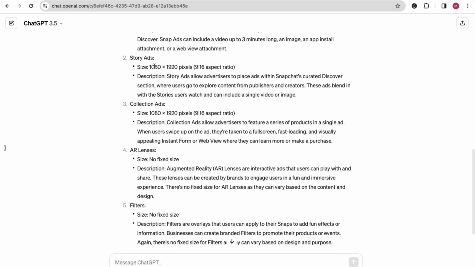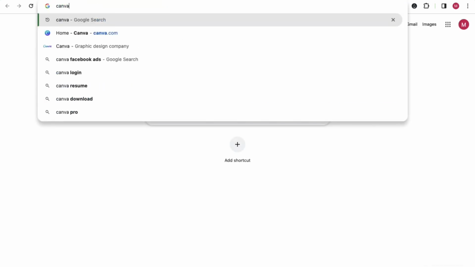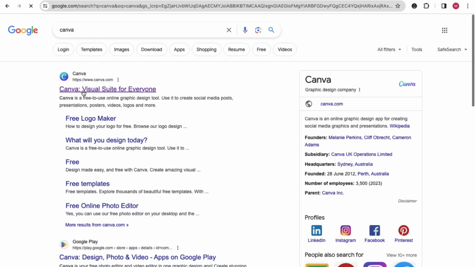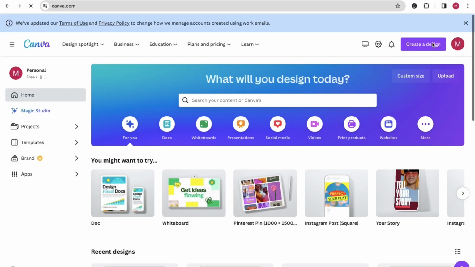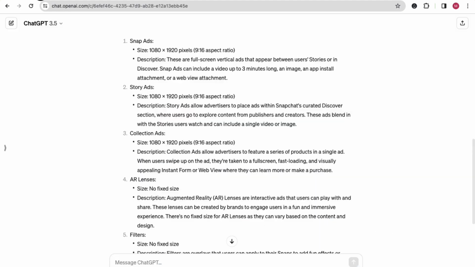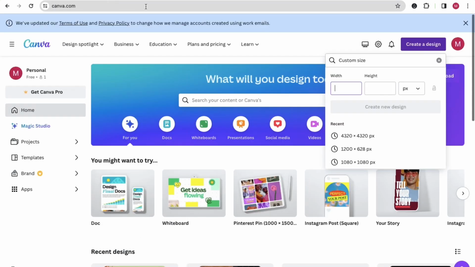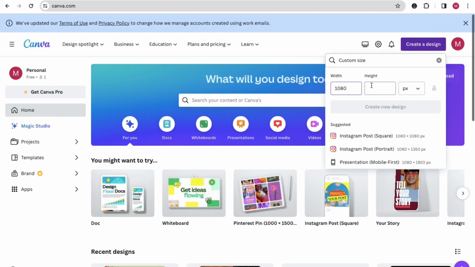As we have mentioned, there are various ad types, but whatever you're creating, a snap, story or whatever, this is the size for the Snapchat ads. For that, we can use one free tool called Canva. Just search for Canva and go to the first URL. From here you can click on create a design and choose custom size, and ChatGPT is saying it's 1080 by 1920. I will paste it here, copy this and paste it in the height. Let's click on create new design.